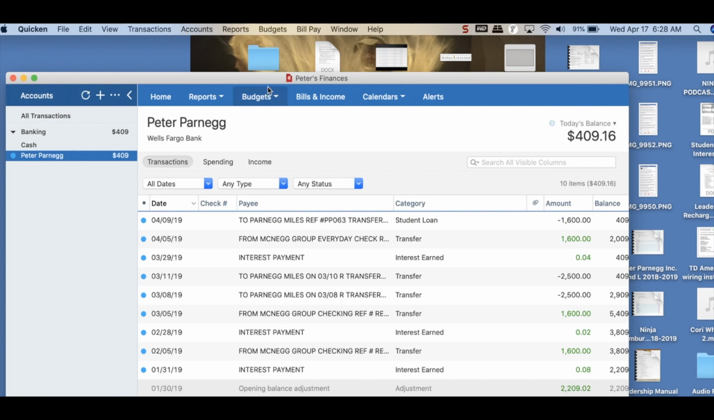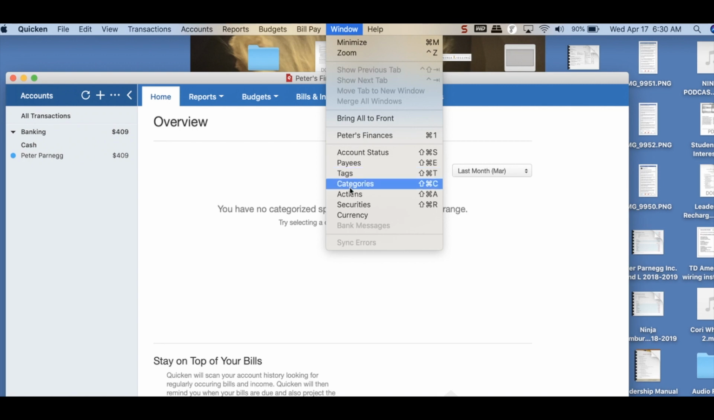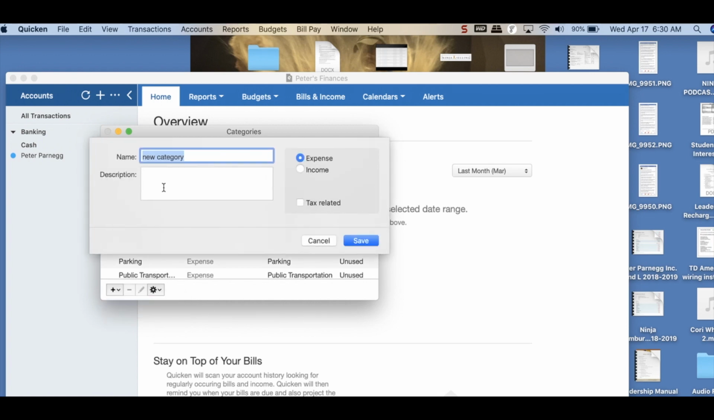Then the next thing you're going to want to do is figure out categories, and this is really where we want to work. So you go to the Window menu and drop down to Categories, and it'll show you all the categories that are preloaded in Quicken, and there are a bunch of them. But in this case, let's add a new category, and let's call it real estate. As soon as you've created the category, it's an expense. You can click tax related if you want, or you don't have to. I don't use it, but you could if you wanted. And I save it. And now you have a new category called real estate.